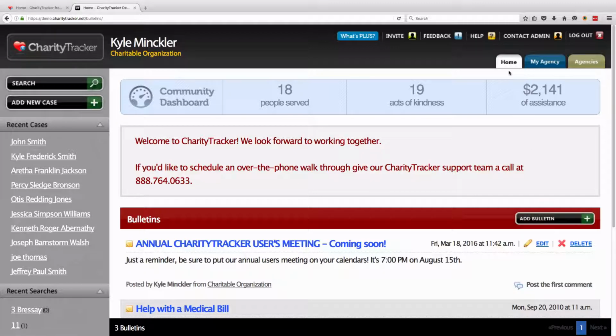Let's begin taking a look at the white Home tab. On the Home tab, there's a couple things you'll notice. First off, here towards the top of the Home tab, there's a Community Dashboard section. In this blue bar that goes from left to right, you'll see some daily cumulative totals for all of the people that you've served, also the number of acts of kindness, and also a dollar amount. The number of people served represents your neighbors, those clients that you're working with, and that total there will increase each and every day as more people are served.